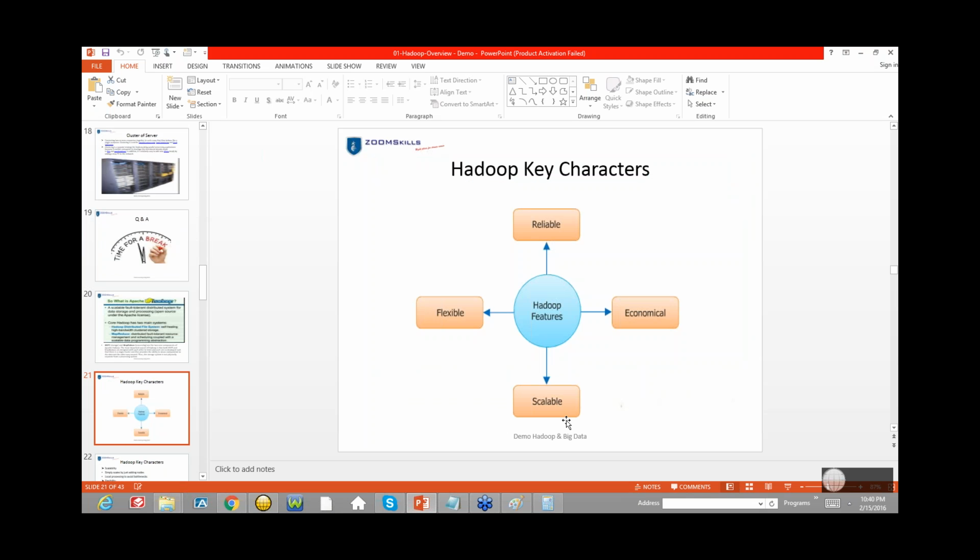Yeah, Hadoop key characteristics: scalable, right? If you don't have enough storage, keep adding nodes. If you're not able to process the data, keep adding more nodes. You need not change any code, just adding more nodes will make it scalable. It's a horizontal scalability, right?